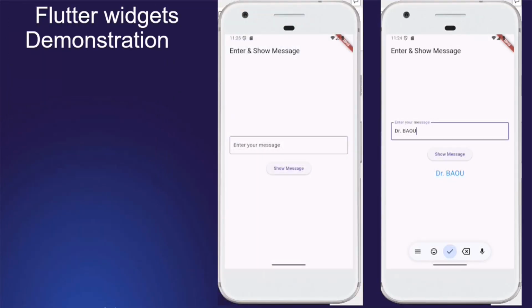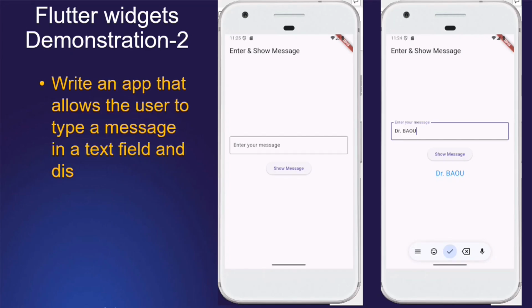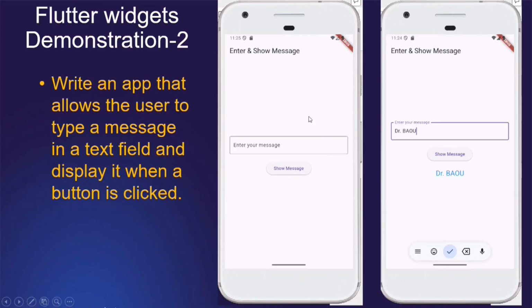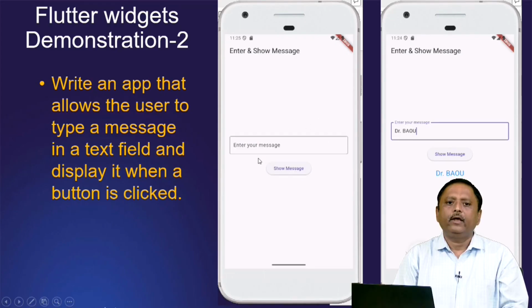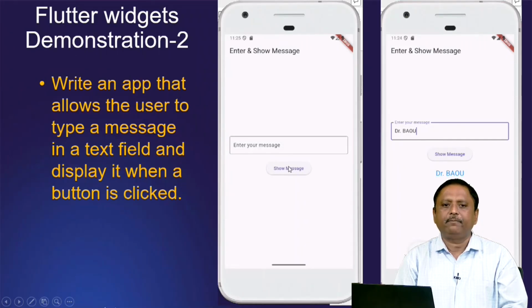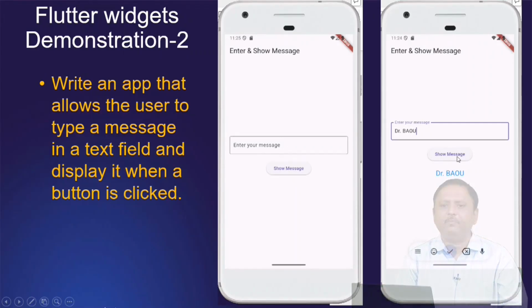In the second Flutter widget demonstration, we will write an app which allows the user to type message in a text field and display it when button is clicked. For example, here you can see my app. Here is a text box and this is the app bar where it displays enter and show message, and whenever this show message button is pressed, and if I write down Dr. BAOU inside this text field, and after that if I press this show message button, it should display that text in a blue color at the bottom of button. So this is our second demonstration.